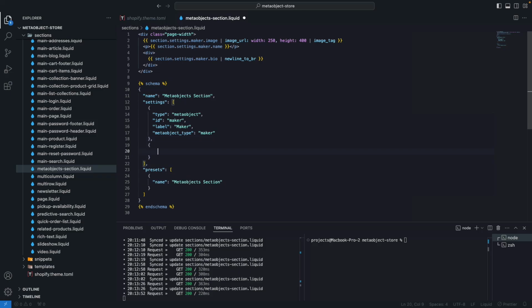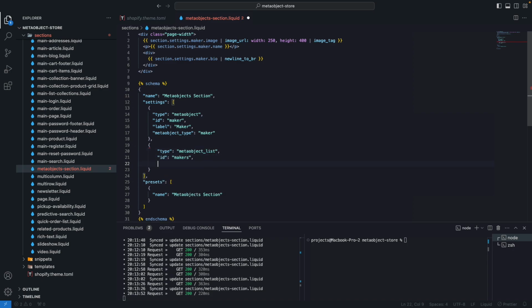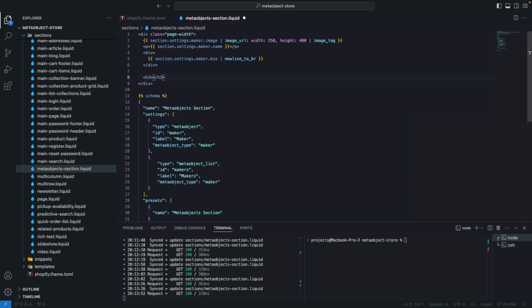So let's now do type metaobject list. ID will be makers. The label will be makers. The metaobject type will be maker. And we will keep the default limit, so I will not set that property. And therefore it will be 50. Now, let's say here metaobject list.